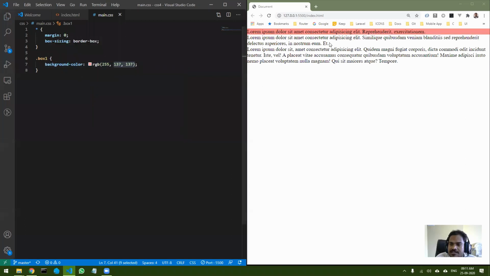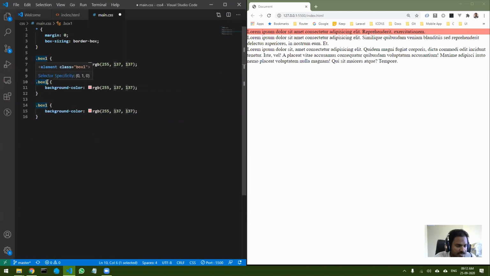If I save it, you can see this is how the color looks. Similarly, I'm going to press Control Shift D, which will duplicate the content. I pressed it twice, so it has duplicated twice, and I can now make it 2 and make it 3.